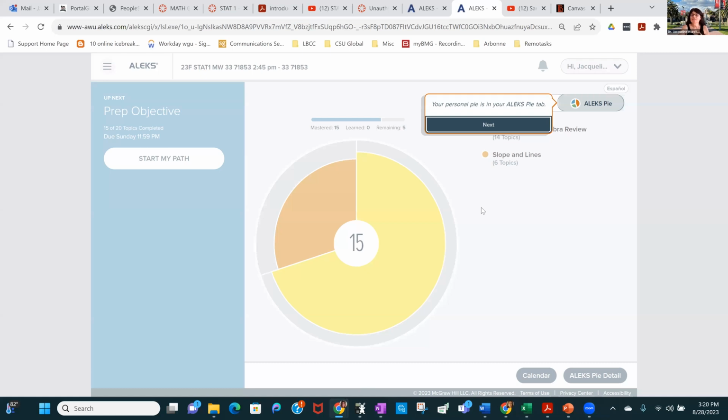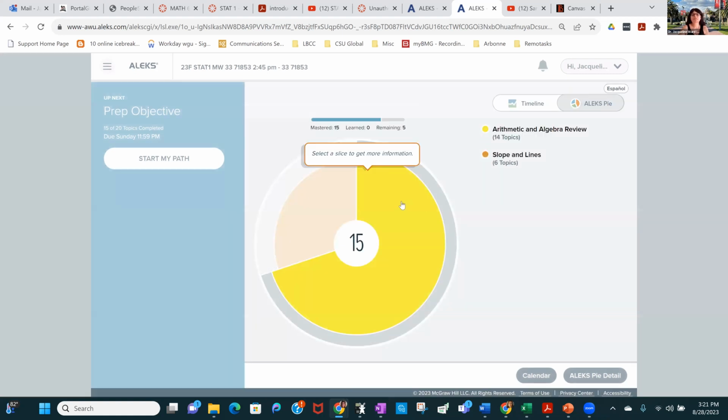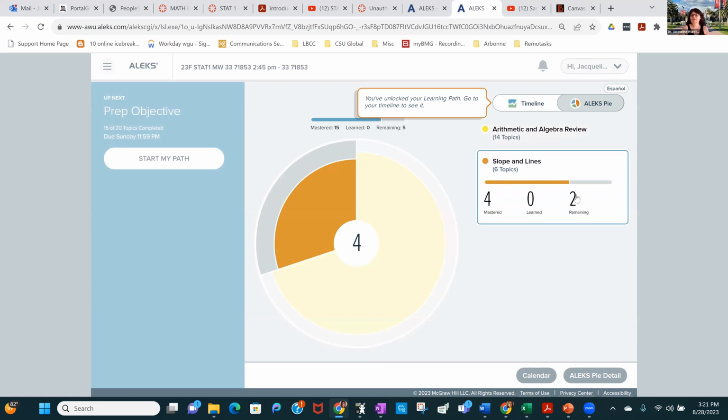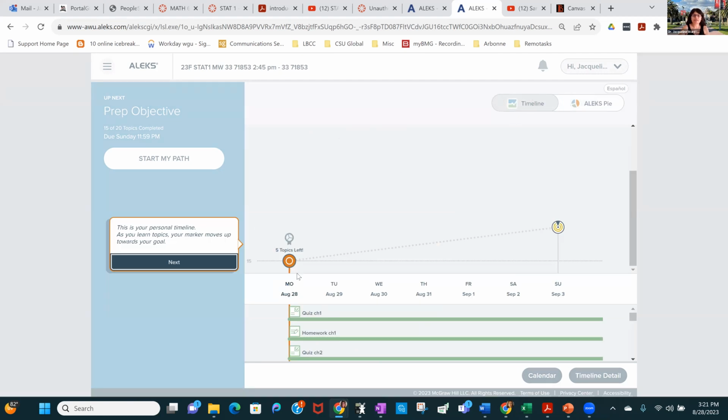And this is our ALEKS homepage. This is the pie tab showing. So it shows this ALEKS Pie. Again, you can click on a slice and it tells you, for arithmetic and algebra, I've mastered 11 of the 14 topics with three to go. Click on this one, slopes and lines. Here's our timeline view. And this says I completed 15 of the 20 topics, so there are five topics left by Sunday.